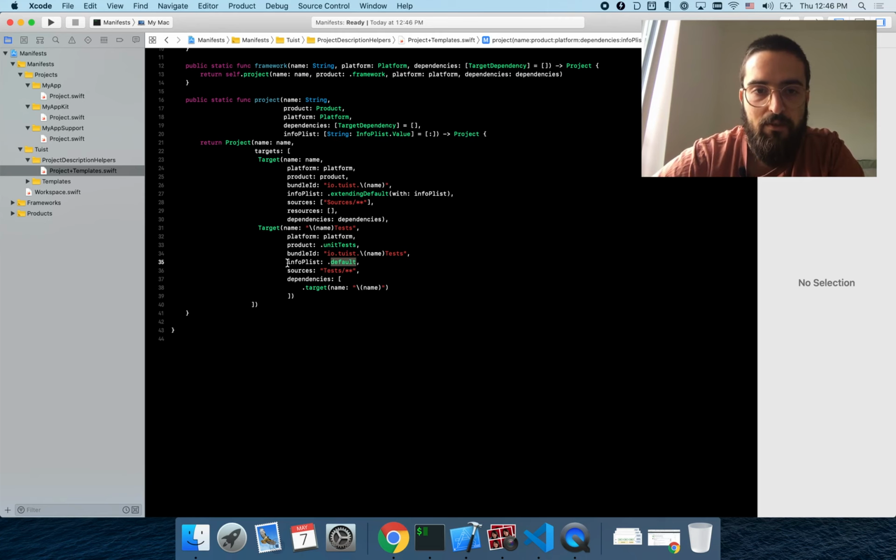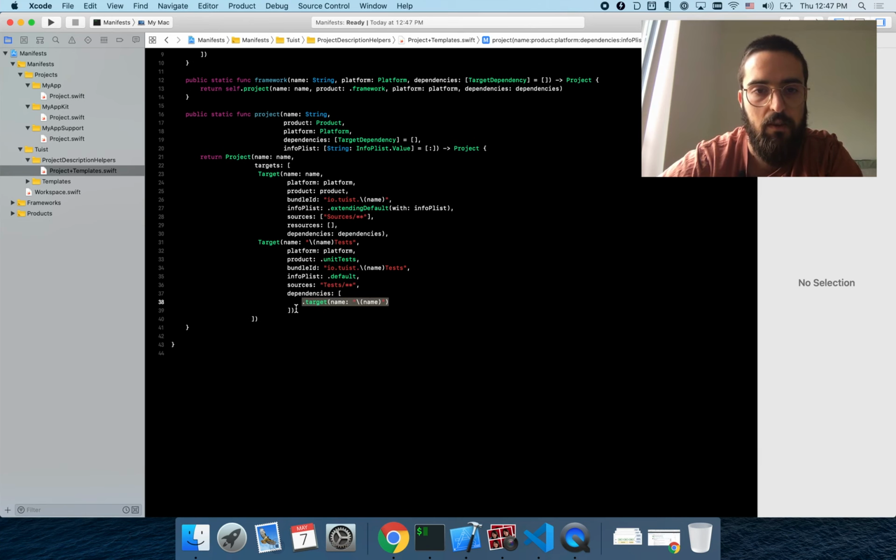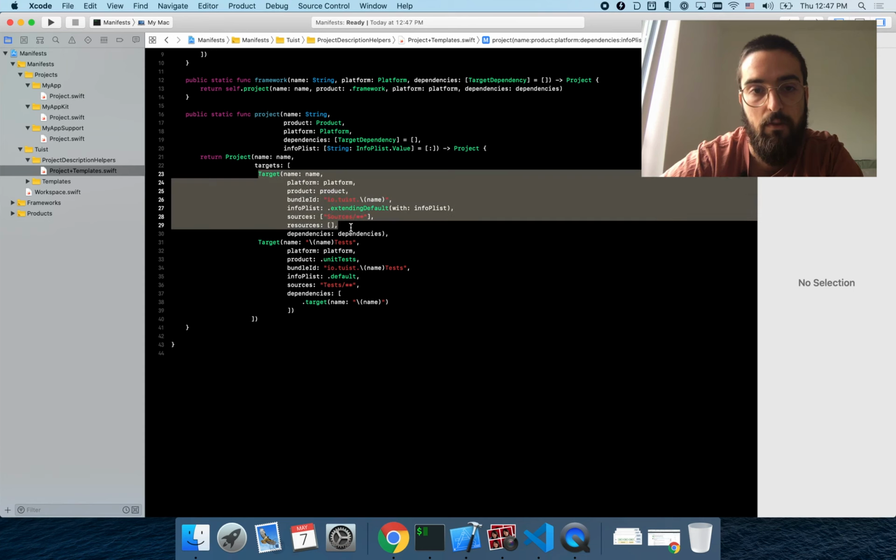When it comes to defining the sources, you can use glob patterns. You can say everything under Sources, all the files under Sources, add them as sources of the target. And when it comes to dependencies, as I said before, you define them in very plain terms. You say, I have a dependency with this target, and in this case, our tests depend on the sources target. And since both of them are part of the same project, you don't need to specify the project. You can say I depend on the target with this name, part of the same project.